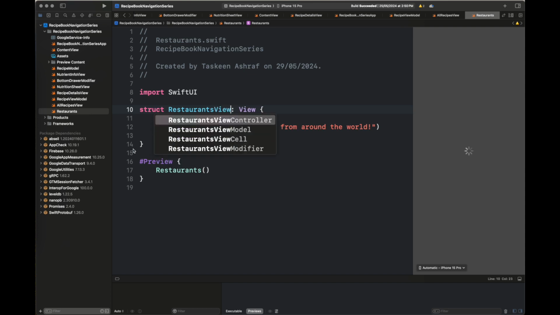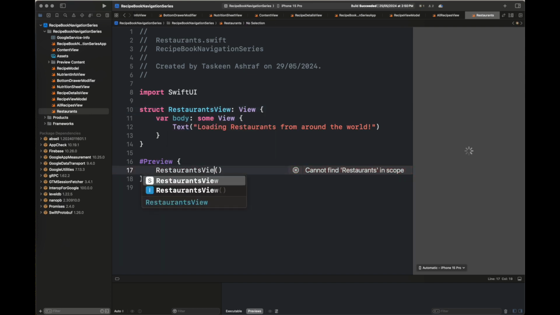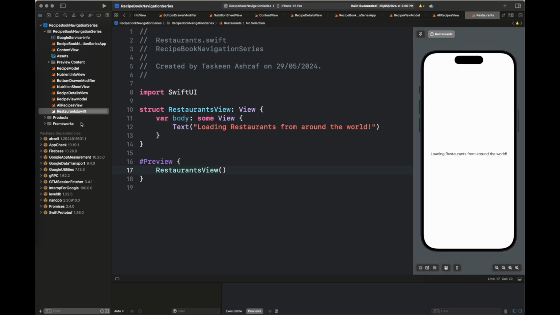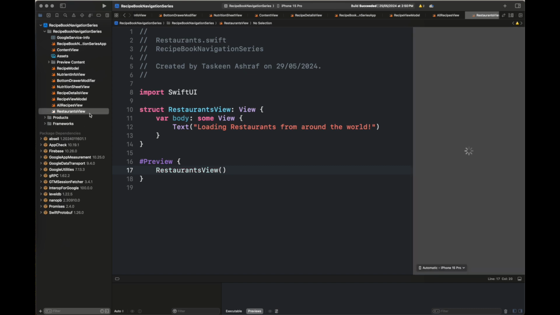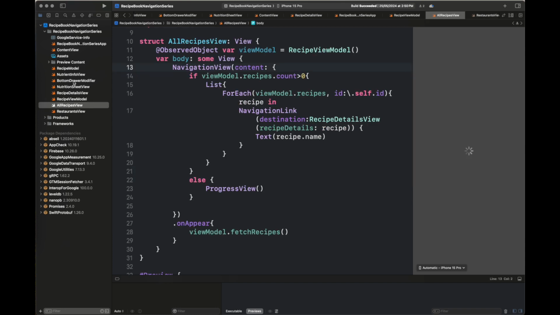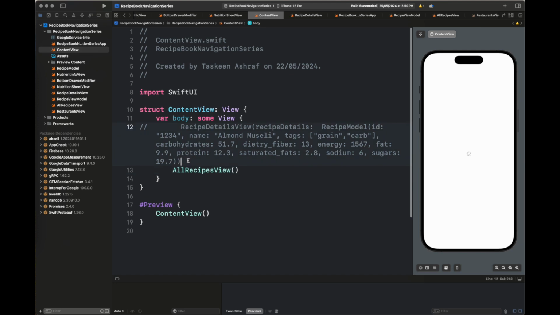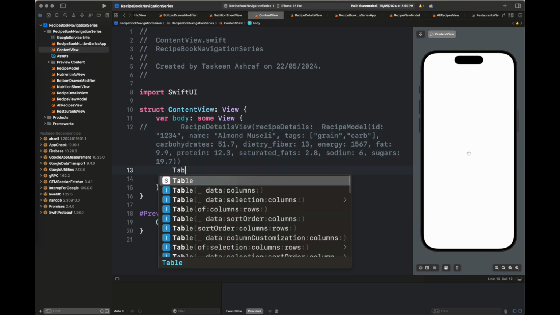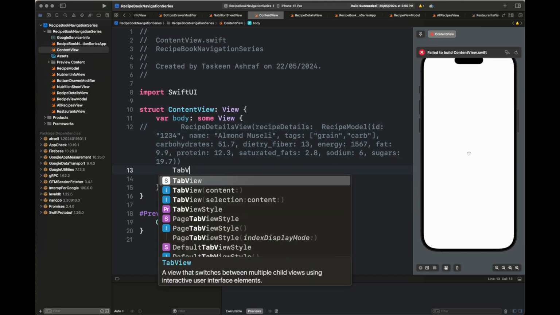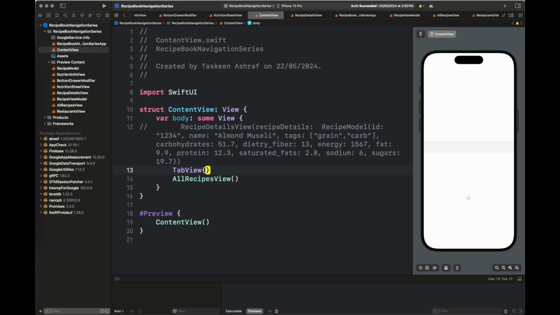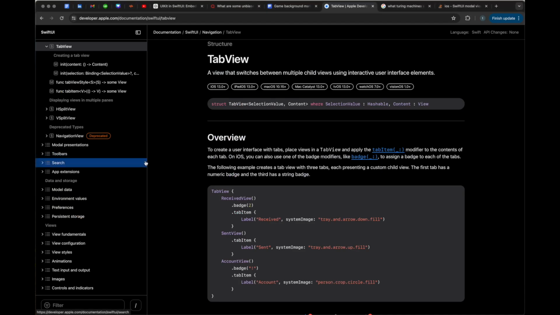So here I am creating a text and renaming the restaurants as Restaurants View, also renaming the file. So basically I have just added a text to show you that when we click it, how it's going to be displayed inside a tab view. So I'm going back to my ContentView where we have the previous All Recipes View. I'm going to add here a TabView.